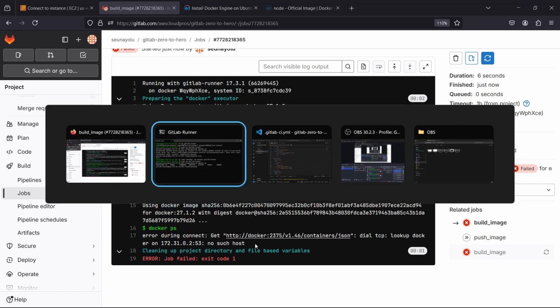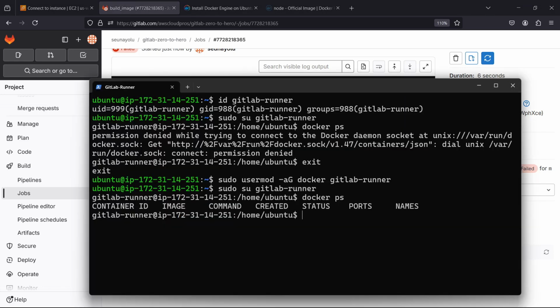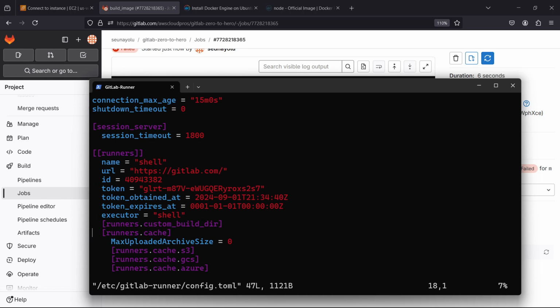So how do you solve this? Let's exit. What you can do is open up sudo vi /etc/gitlab-runner/config.toml. Remember, that is where all your GitLab Runner configuration resides. So let's open that up.